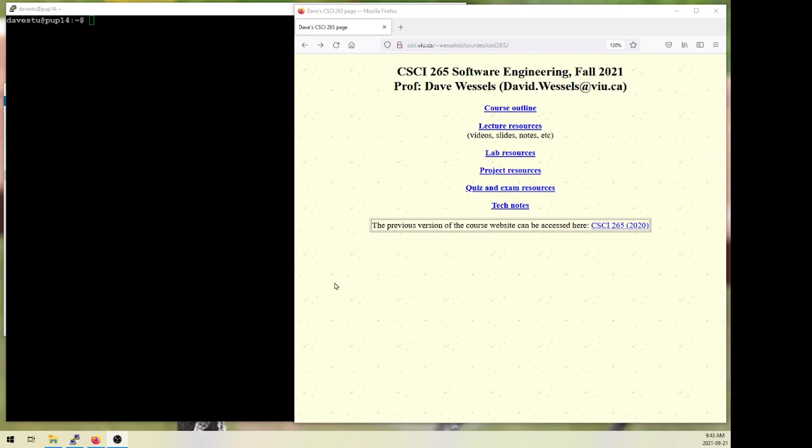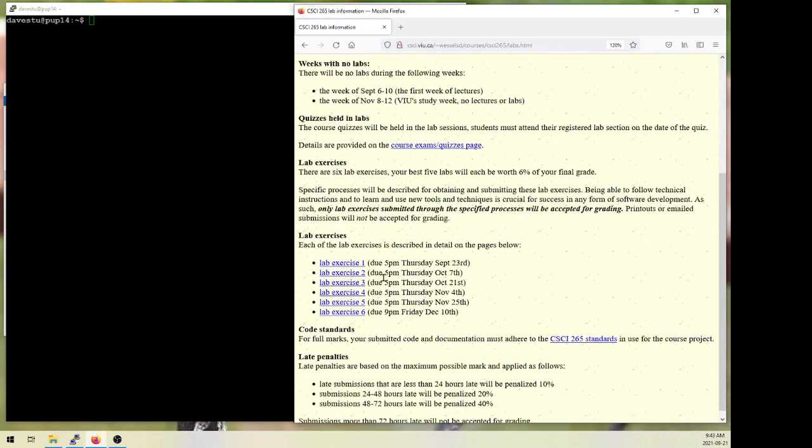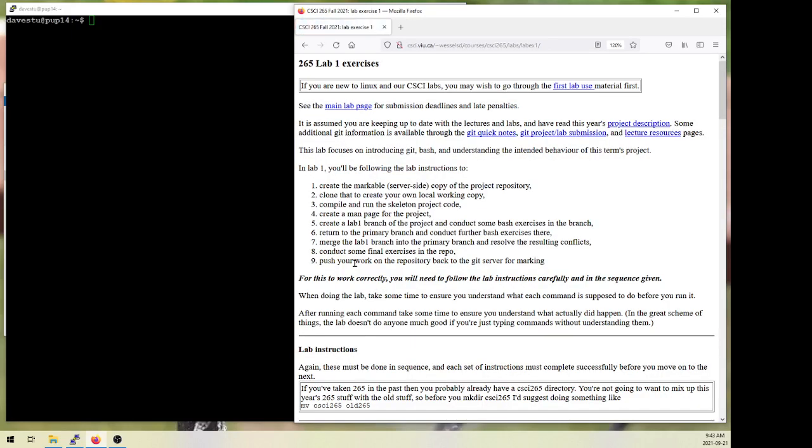In terms of finding it, if you go to the main course webpage and hit lab resources, of course there's information about the labs in general, but we're interested for now in lab exercise one. It has links back to the main lab page for checking the deadline, which is, I think, Thursday.